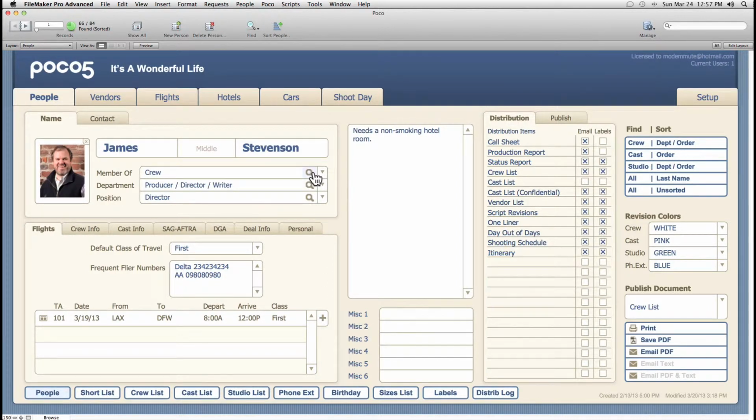These magnifying glass icons allow us to do quick finds, which allows us to find data that is similar to the data that's already in this field. For instance, if I wanted to find everyone who has a department set as producer, director, writer, I could click on the quick find button right here. You can see that the found set has changed, and now only the people that are in the producer, director, writer department are in the found set.